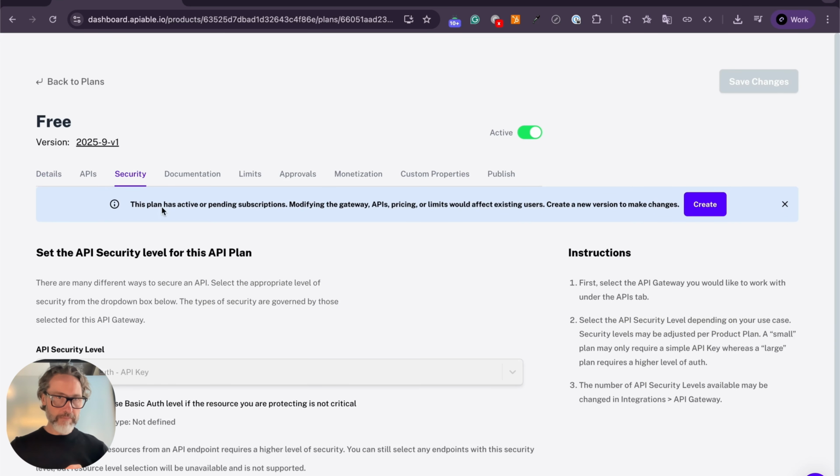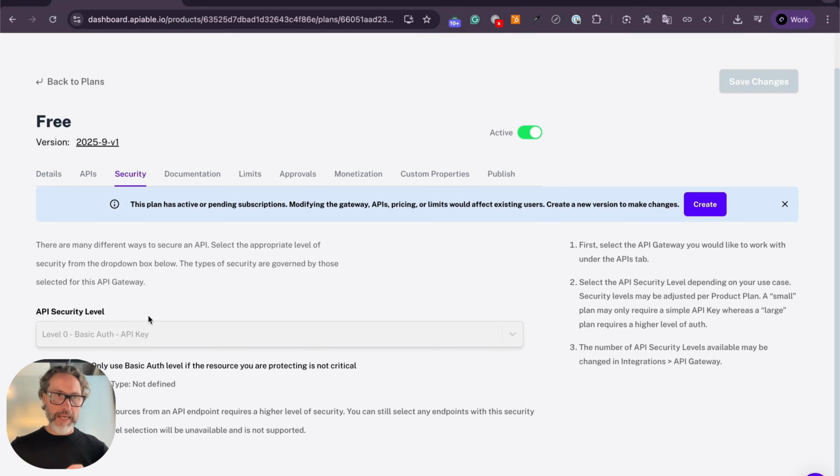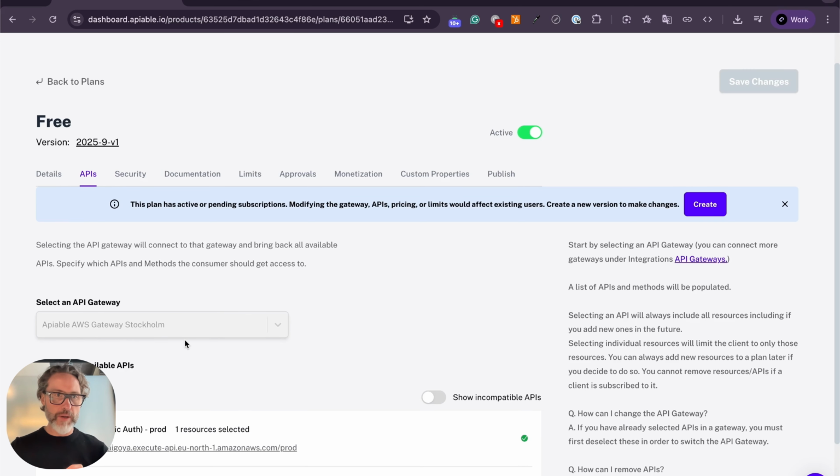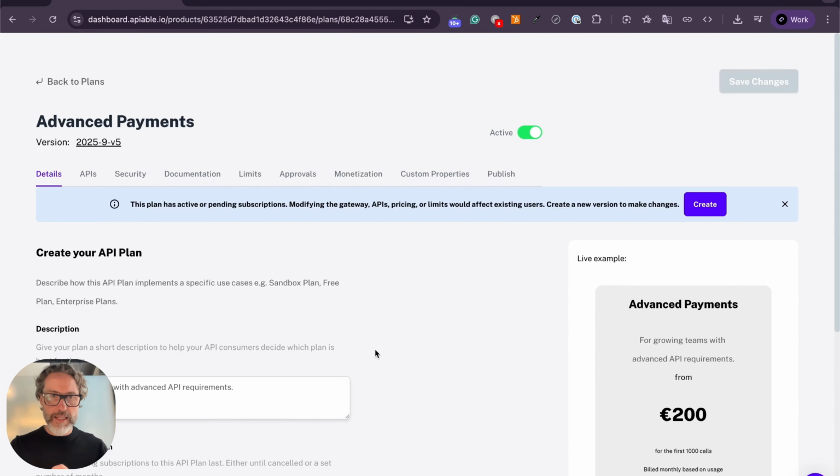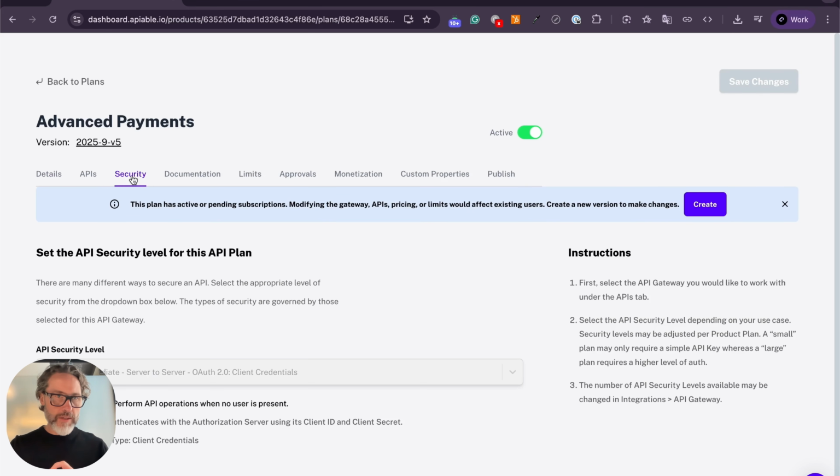Let's look at that one. We go to security. This one is using like a basic key, but it's also connected to a different gateway. So that gateway supports an API key. If we go back to the advanced payments one where we had the client credentials, and I go to security, I see that I have it set there as client credentials. So depending on the plan, it could be the same product, but on different plans, I can have different levels of security. I can even have levels 2 and 3, which is like code flow and so on. So there's different types of auth depending on how you set up your plans.